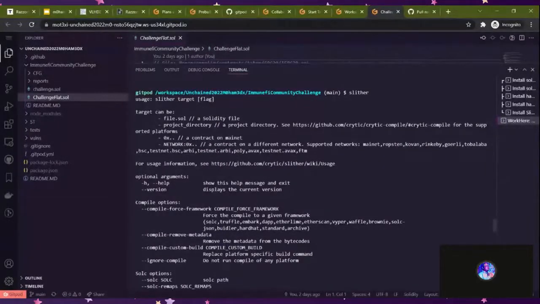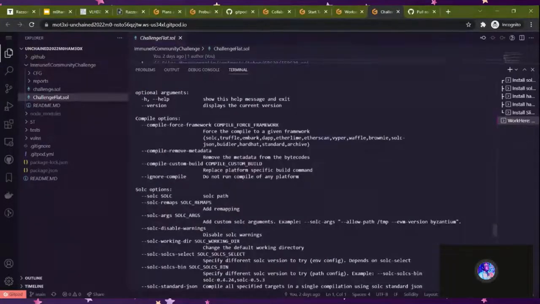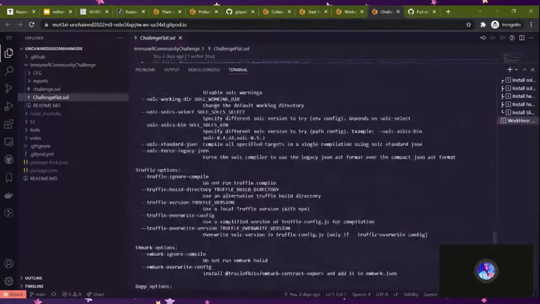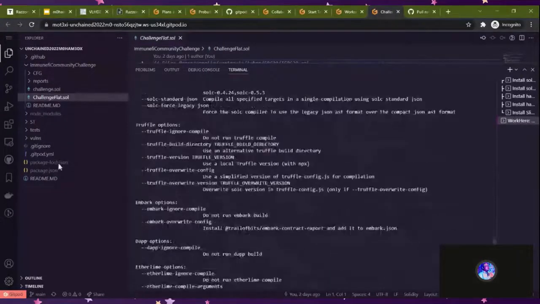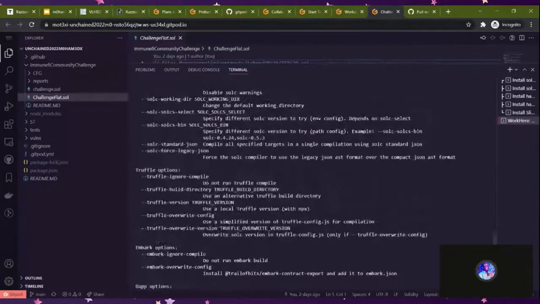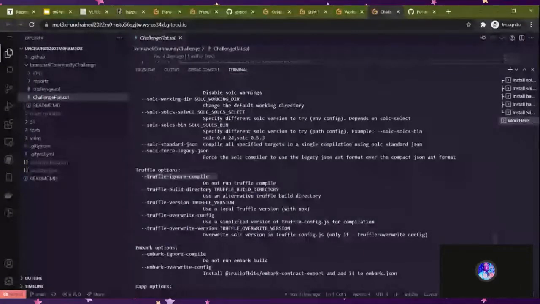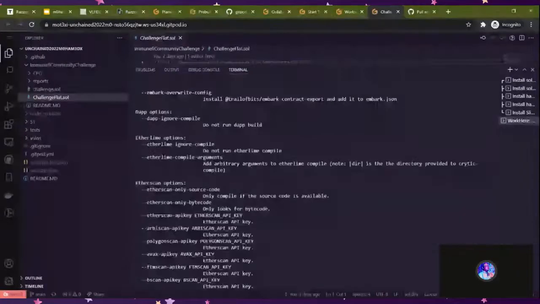RB is Arbitrum, which is the Ethereum L2 scaling solution, right? And then there's a bunch of interesting flags. What is of interest is you can suppress the compilation via Truffle. As I said, the way it functions is that it fetches the contract, compiles it locally, and then runs the analysis, right? You can suppress that. You can do a bunch of stuff over here.